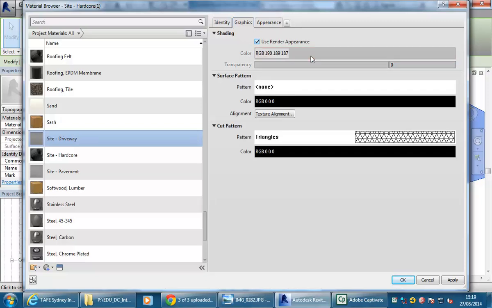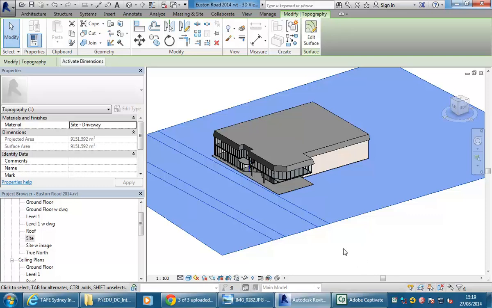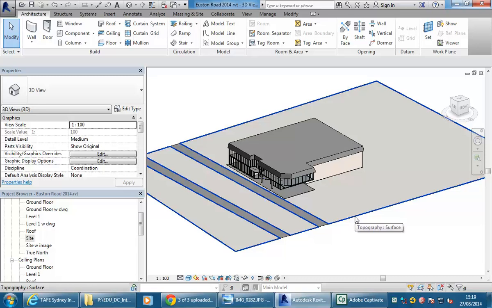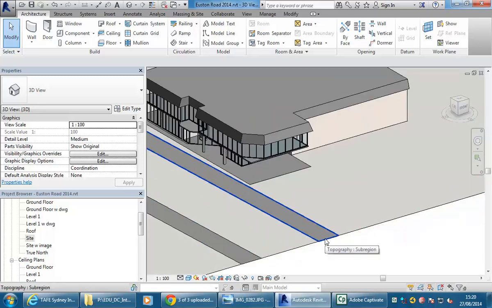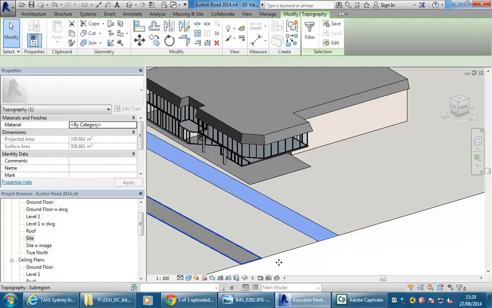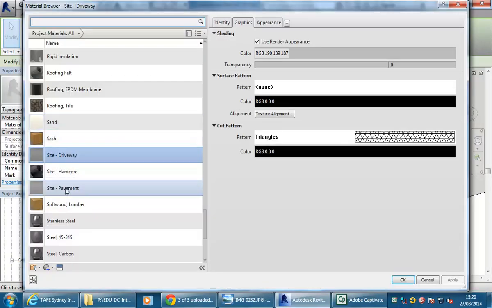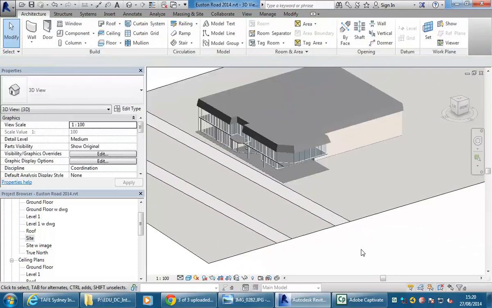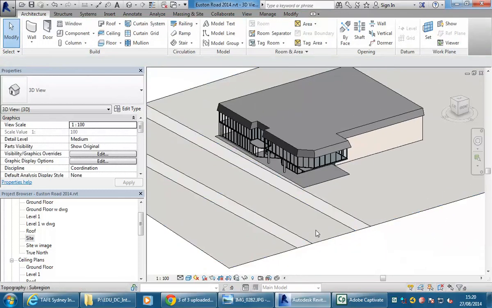Render appearance, and it's dark enough, I think. So that's set the main topo surface material, and then these two sub-regions, just use Control to select them both. I can set them to have a different material, and that's where I'll use my pavement material. And then we want the road to be yet another material.